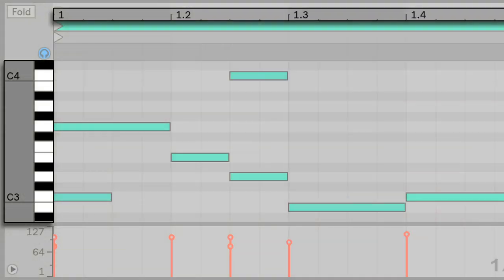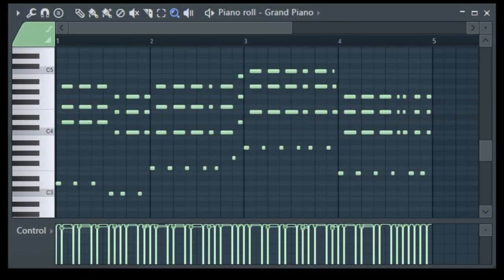You can use it on Live. You can use it on FL Studio. You can use it on any DAW. This loop that you're hearing in the background was created 100% with Toxic One Shots. That's why it sounds so nasty.